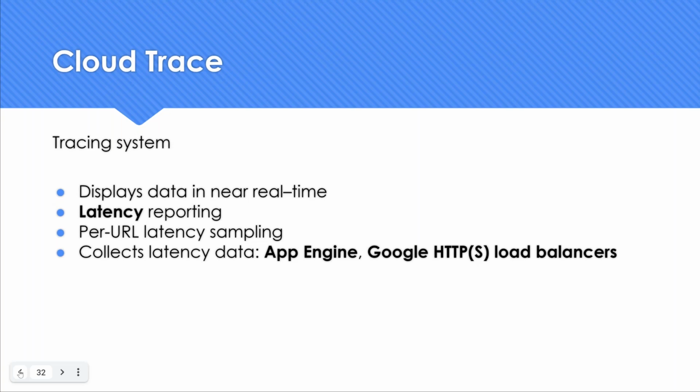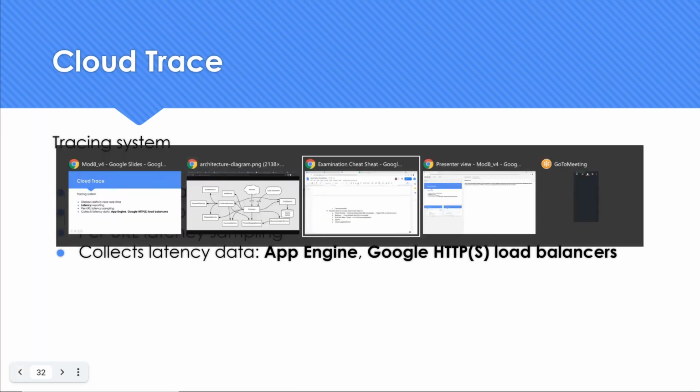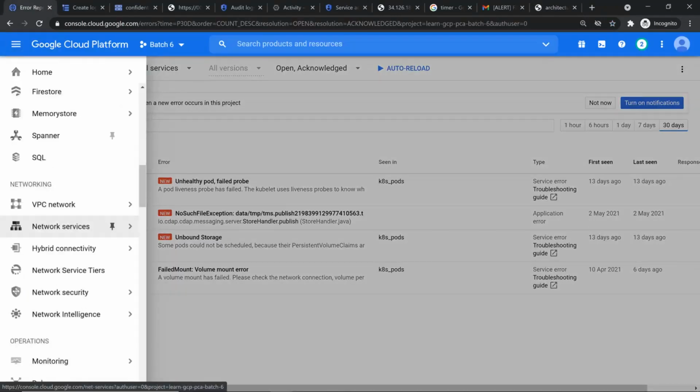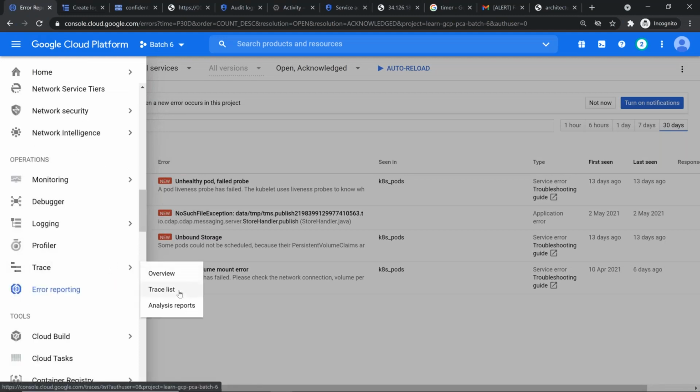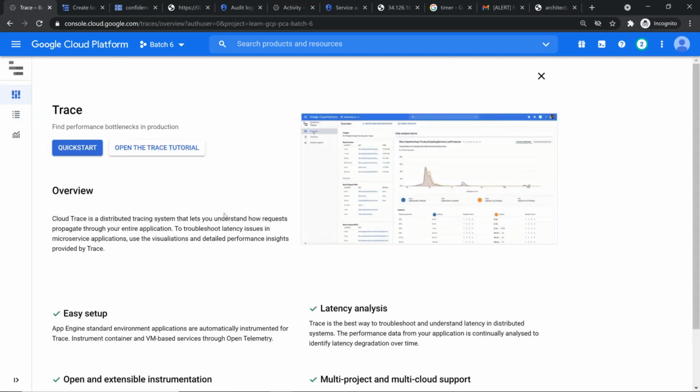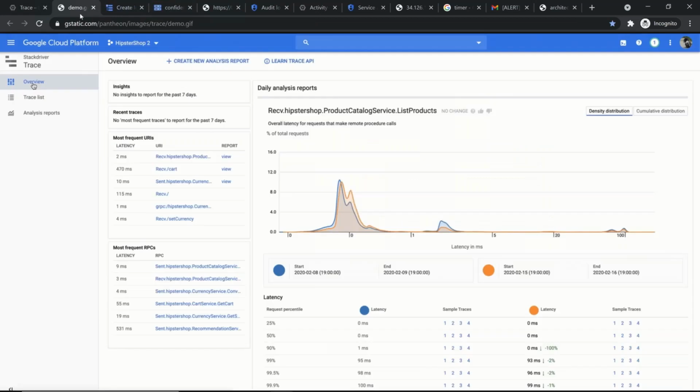So maybe a quick mind map which you can do: anything related to latency, the product which can be used in GCP is basically your Cloud Trace. Let me see whether I can show you something in my project. Trace. So for the trace overview, let me see whether it shows anything. It does not show anything, but this is a nice visualization which they show.